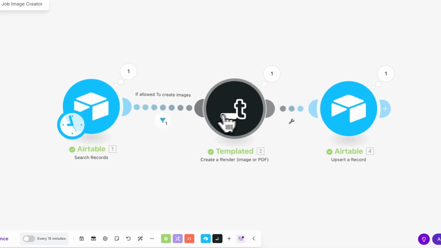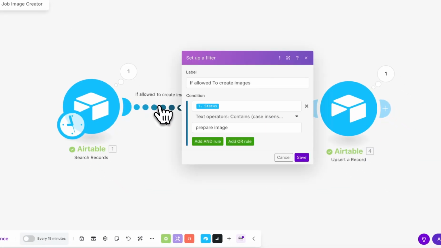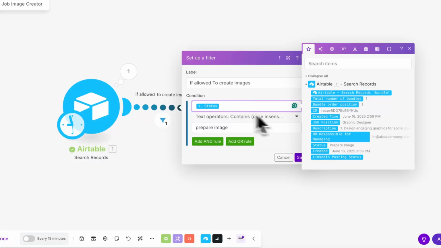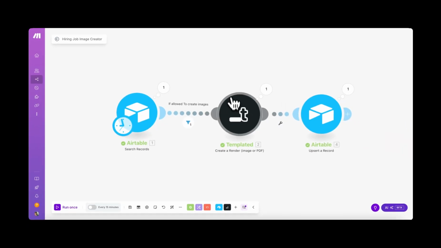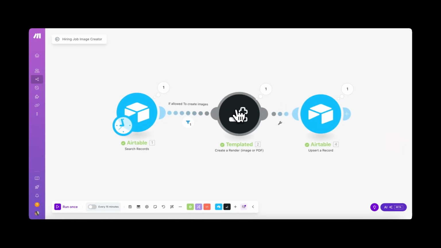So this is what we are doing. Here is a filter. We want that if status is only prepare image, then only the next module should run. The next module is a templated.